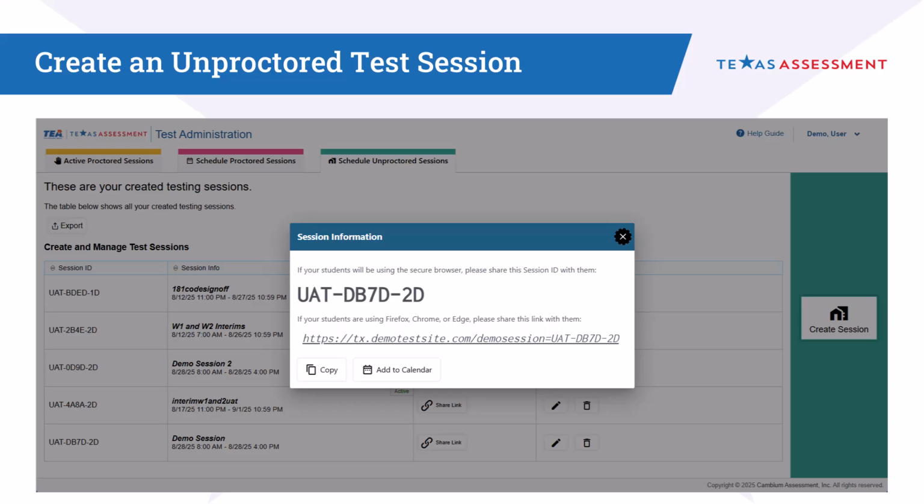Again, for summative assessments, such as STAR and TELPAS, students must log into their tests through the CAI Secure browser, and they will need a session ID in order to log in. However, for optional tests, such as Texas Formative Assessment Resource, TFAR, assessments, and STAR interim assessments, the session link can be shared with students who may take the test using conventional web browsers, such as Chrome, Firefox, Edge, or Safari.